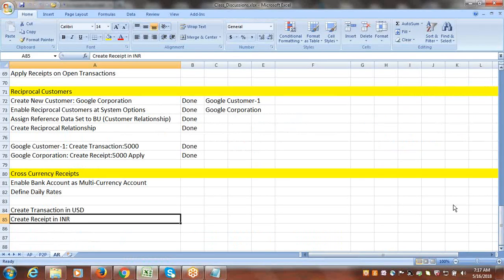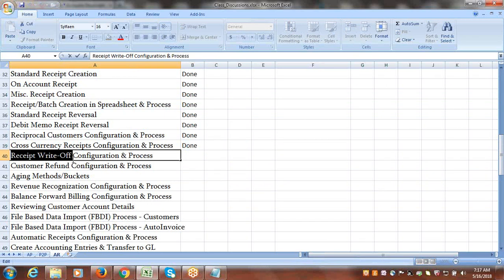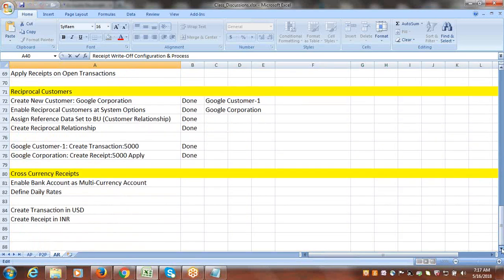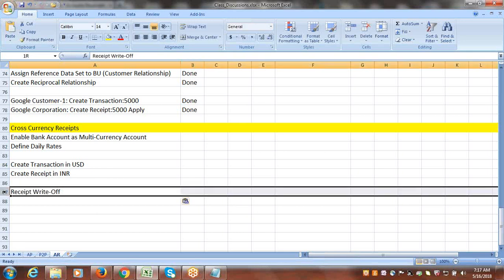Transaction in one currency, receipt in a different currency, still we will be able to apply. For that, those are the setups required. So now we'll see the receipt write-off. Okay, how to write off the receipt amount with different reasons. We'll be testing when we have some excess amount you may write off. If the excess amount is very little you may write off, or if the excess amount is more you may keep it on customer account, or if the excess amount is more and the customer is requesting us to refund, we may refund it.